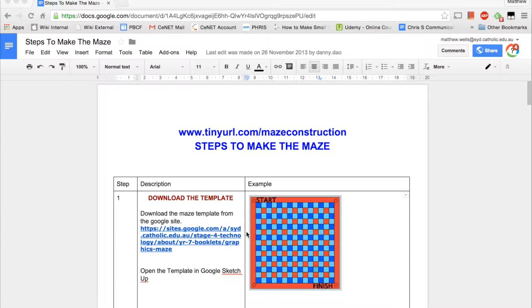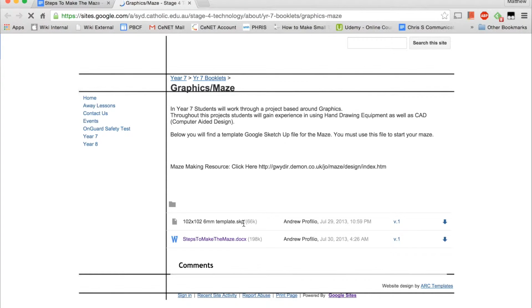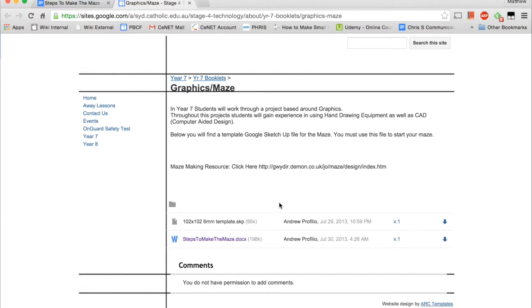So you can go watch the video you're seeing now, or you can read this document, or do both, and it will show you how to do it. First thing you want to do is click this link here, and that will get you to the template. So you have to download this template here. Just click the little arrow and it will download it for you. Okay, and then open it in SketchUp.